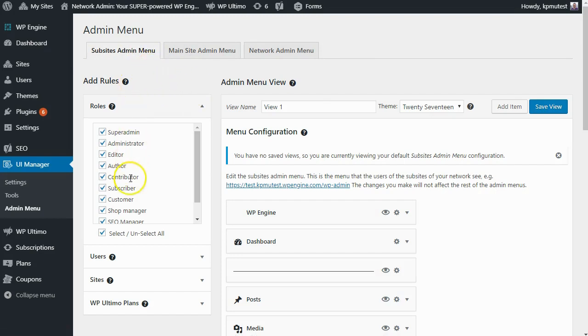Next, you'll see that on the left-hand side you have rules, and on the right-hand side you have the admin menu view. This works similarly to what you might be used to seeing in the WordPress menus screen. In this case, though, our rules are the rules that we apply to the menu configuration view for that particular view. So we can set up a view for specific roles, specific users, specific sites in our network, or if you're using the WP Ultimo plugin, specific WP Ultimo plans.